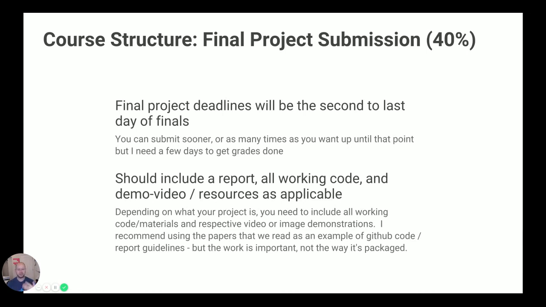To talk about the logistics of the final project, the deadline will actually be the second to last day of finals. I'm giving you as long as you possibly can have, but I do need a day or two to get grades submitted to RIT. I don't want to do it at the last minute. The presentation and the submission are two separate events.